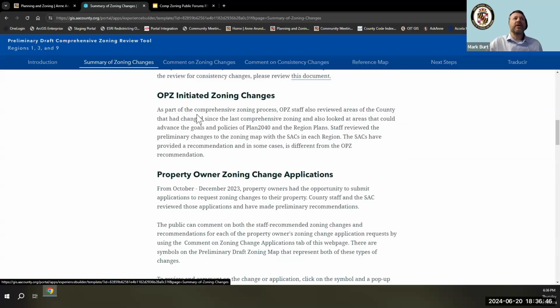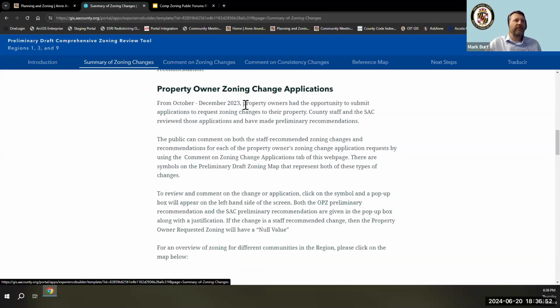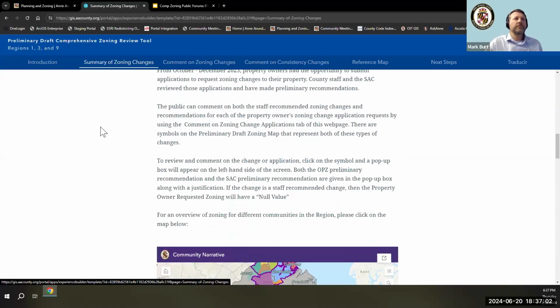Provide some information on the OPZ initiated zoning changes. And these are changes that staff recommend. And also some information on the property owner zoning change applications that were received from October to December in 2023.